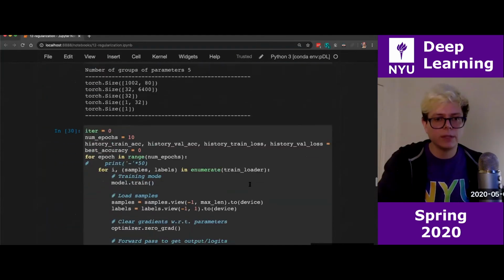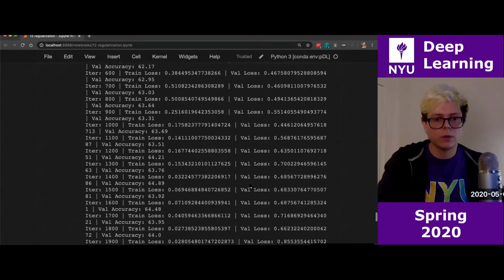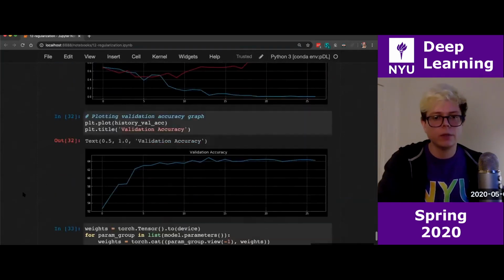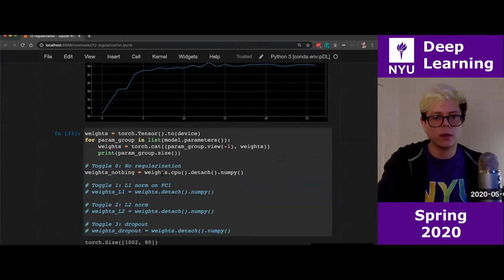This is the initial training. The validation curve climbs up as crazy, whereas the training curve goes down to 0. Here you can see the validation accuracy, which goes up to 64, more or less. And here we just store the weights of the network for when there is no regularization, okay?